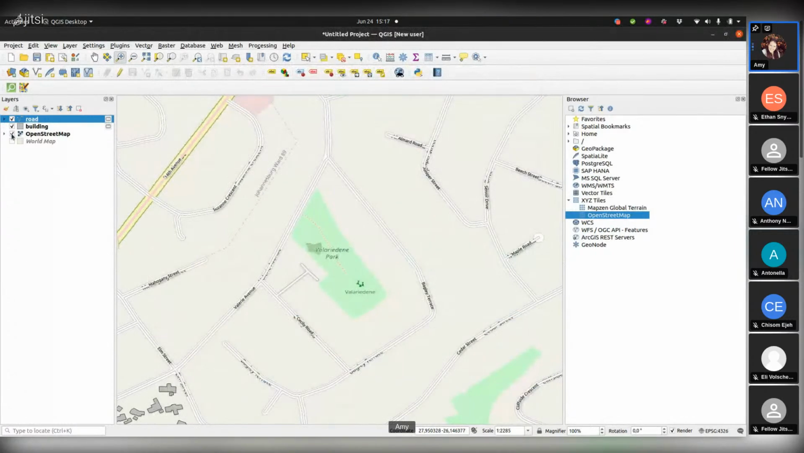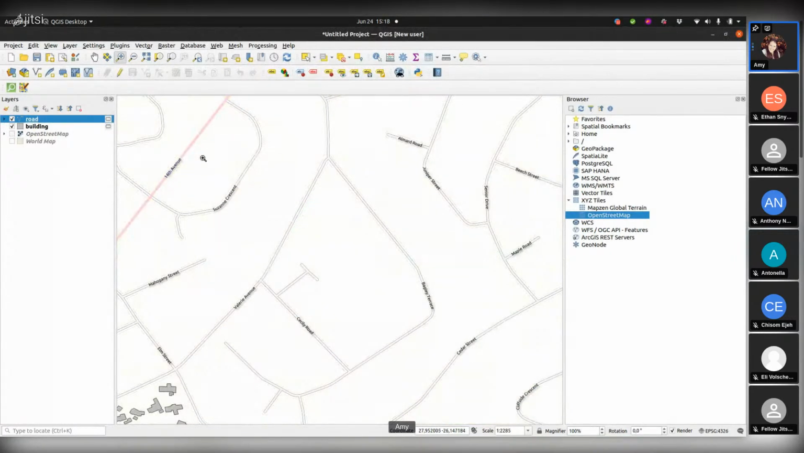We can switch off OSM in the background. And now you can see here that all of the roads have been included into my map canvas. And you can also see that there are some buildings that have been included.